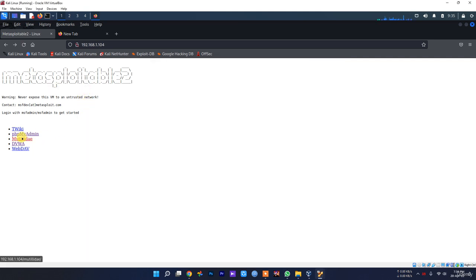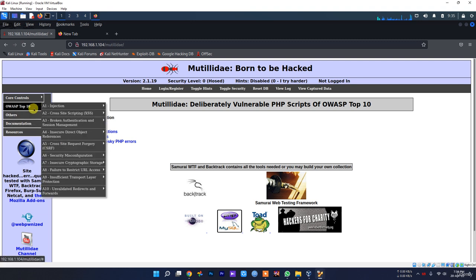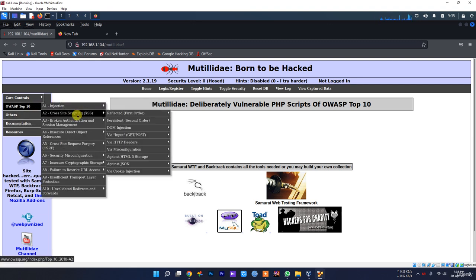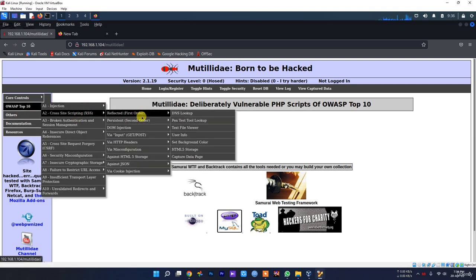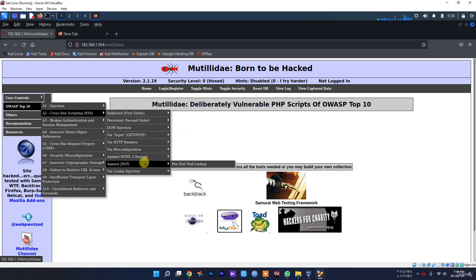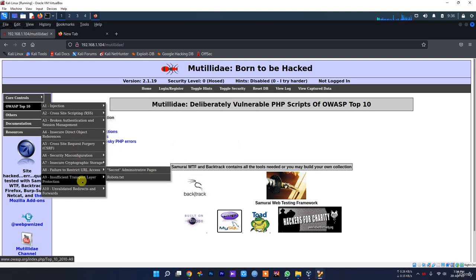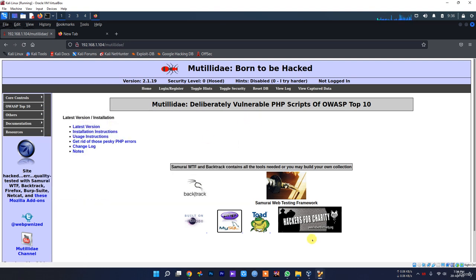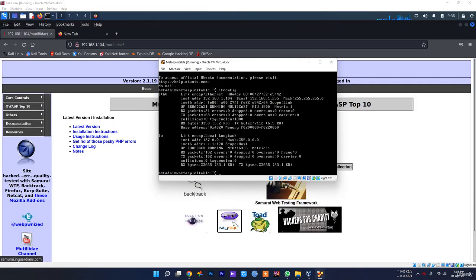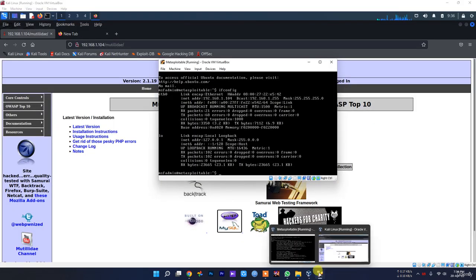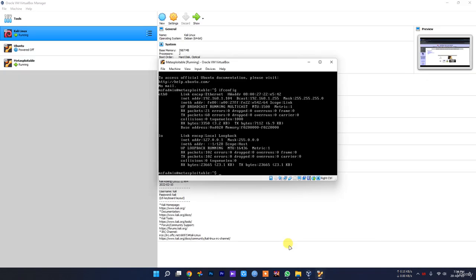So you can do many things you want here. As you can see, you can do cross-site scripting, reflected, persistent, cookie injection, all of those here using this simple Metasploitable machine. So that's how you configure Metasploitable.